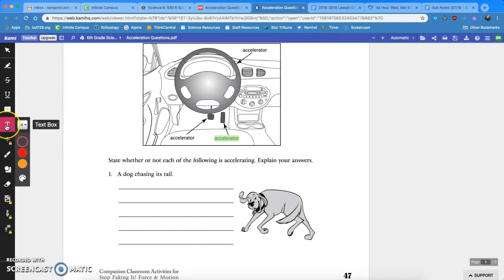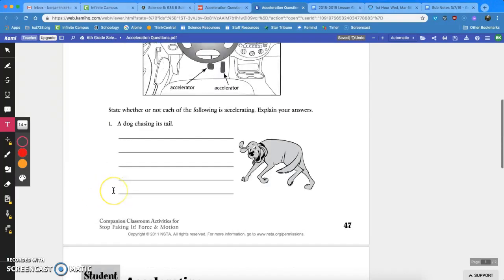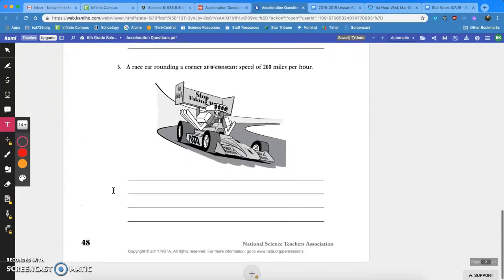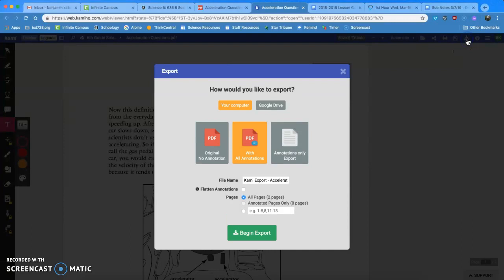You're going to open a text box here on the side. You're going to hit text box, come down here, and start typing. Is a dog chasing its tail accelerating or not? Tell me why. So you're going to do question one, question two, question three. Once you've answered all of the acceleration questions, you're going to hit download.